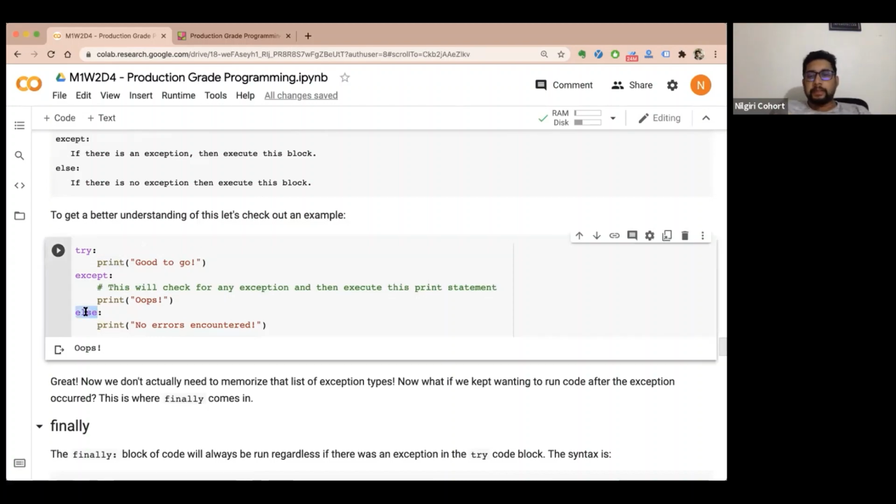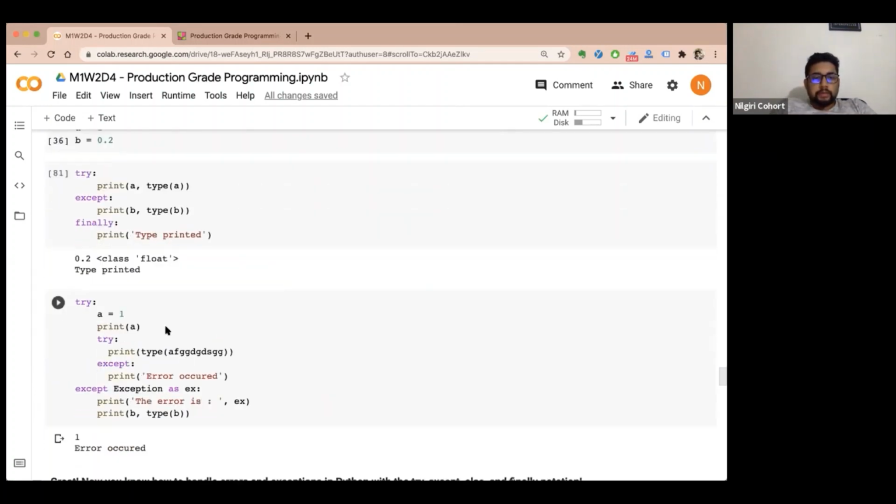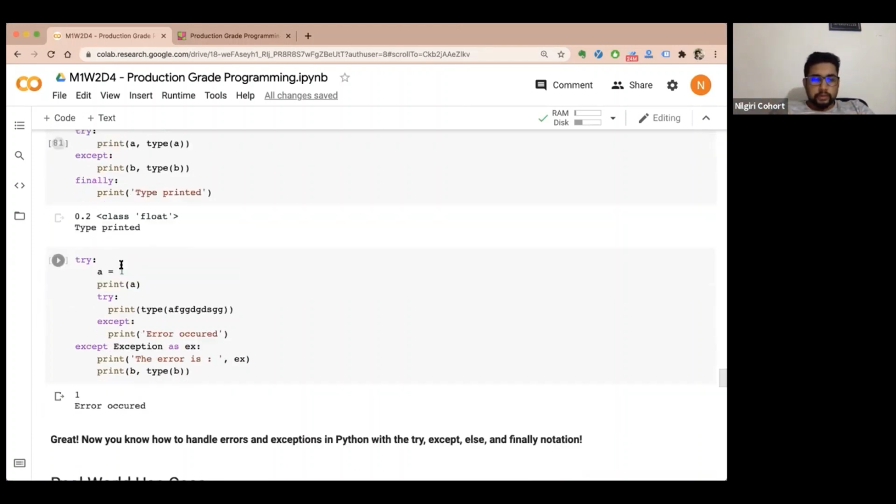So this else is basically the counterpart of except, right? Try this. If it does not run, go to the except block, and if it runs, go to the else block, right? So this is the difference. So try except finally and try except else. So two types of constructs, right?